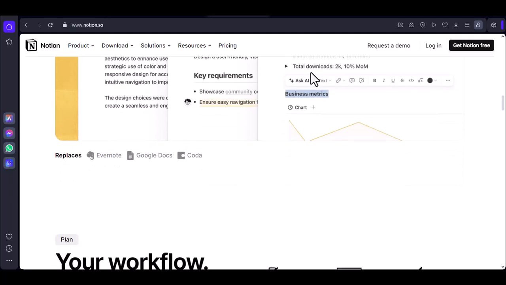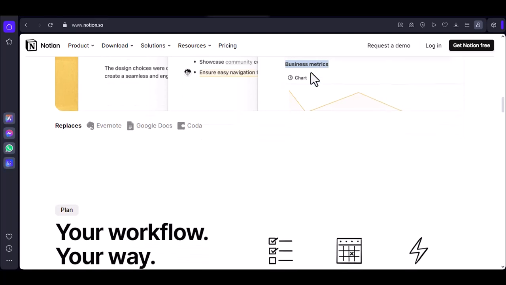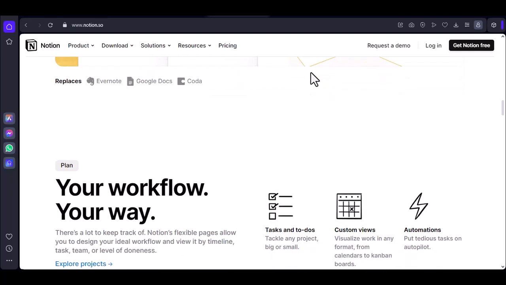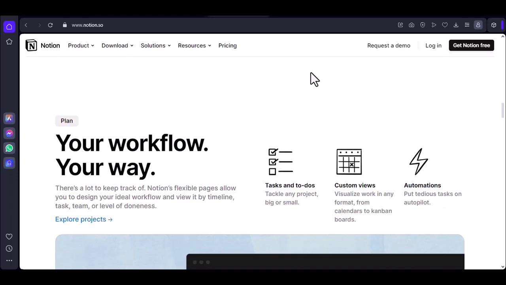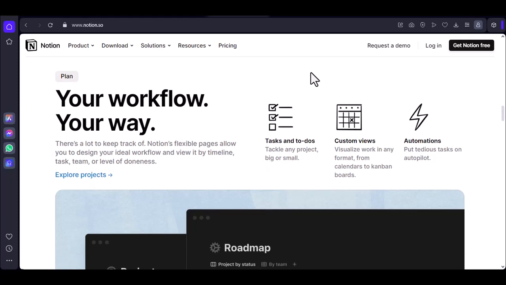Advanced features. If you require more advanced features like premium templates, integrations, or unlimited file uploads, you'll need to upgrade to a paid plan. Cost-benefit analysis. Evaluate your specific needs and determine if the additional features justify the cost.